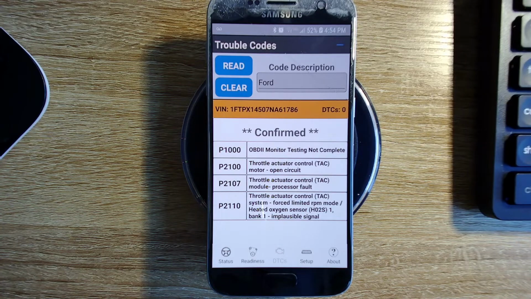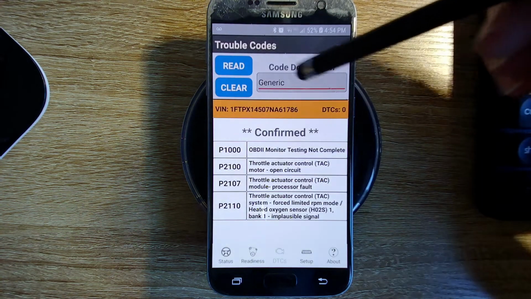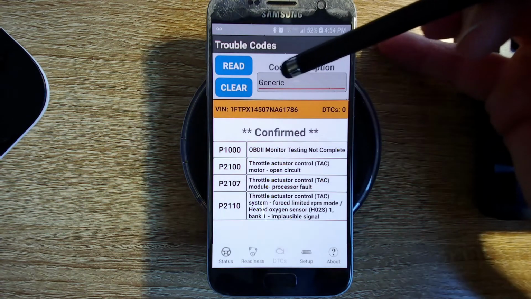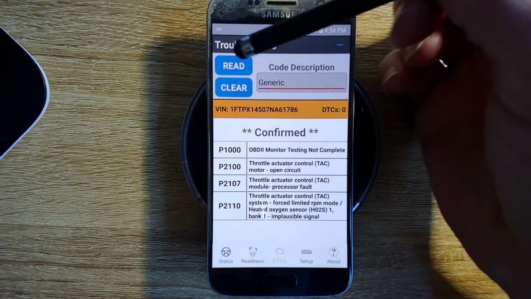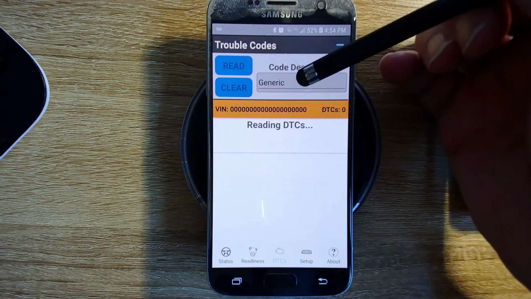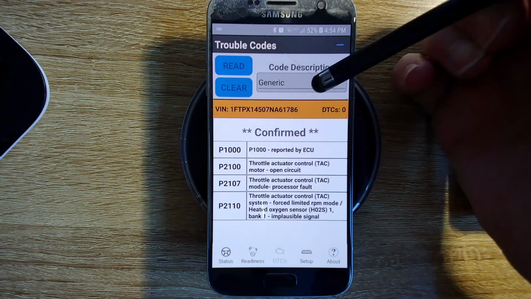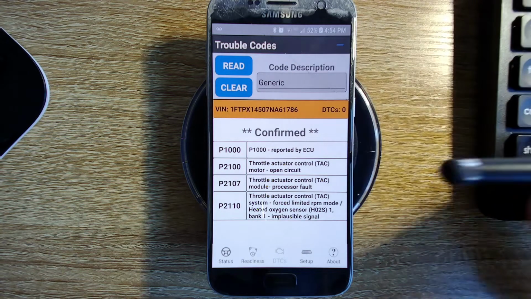manufacturer's DTCs. Now, here's the other thing. If you have a non-Ford, let's say this thing just interprets these codes as they come in, right? So whatever you set it to interpret them as while it's reading, it won't change them on the screen. So if I read it again under generic, it'll be like, what's this P1000? Watch, right? P1000. It'll just say this is reported by ECU.